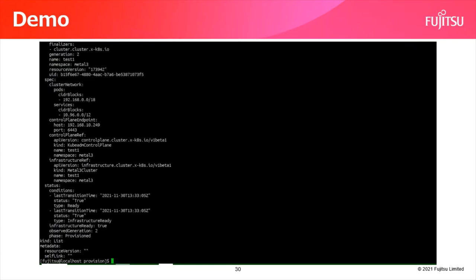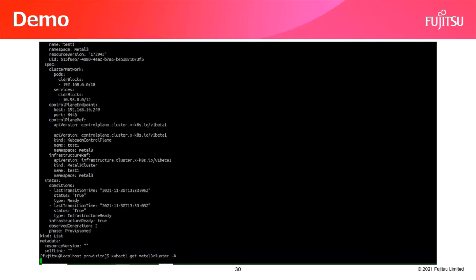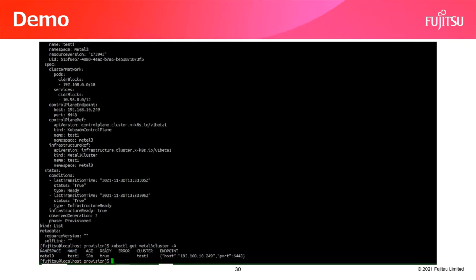Okay, the creation is completed. We have a newly created cluster, and we can check its status. Here you can see the phase is provisioned. That means we have an infrastructure cluster provided. So no matter whether the control plane exists or not, if there is an infrastructure cluster provided, then the cluster is in the provisioned phase. And we can also check our MetaKube cluster.